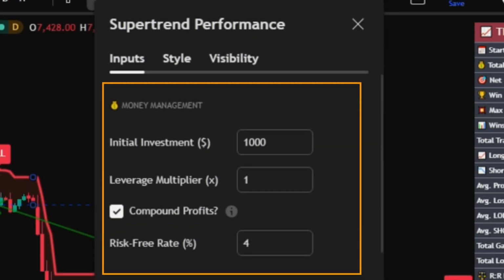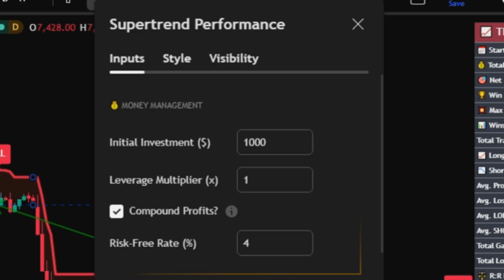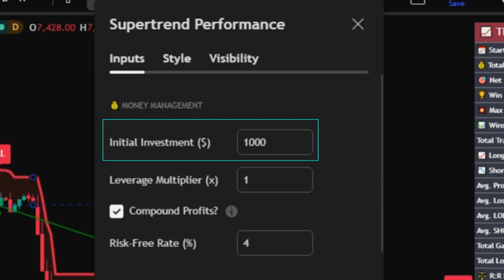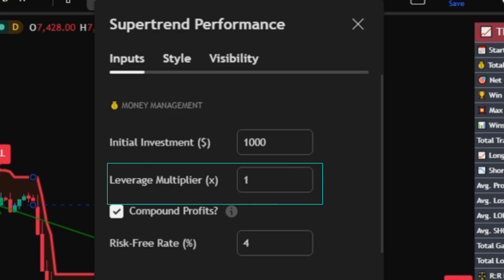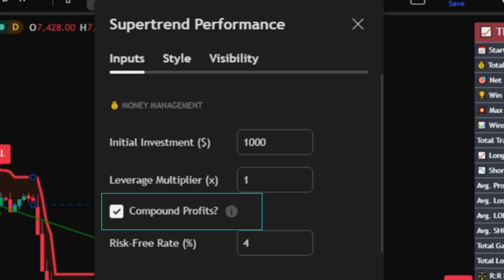Money management. You can set the initial trade amount that you are actually using as the investment. Use a leverage multiplier that you actually use for trading, otherwise set it to 1x. If you want to reinvest the profits, then use the compound option.